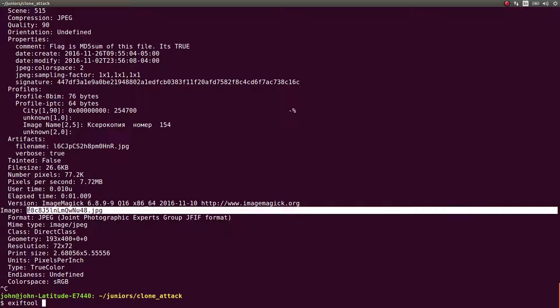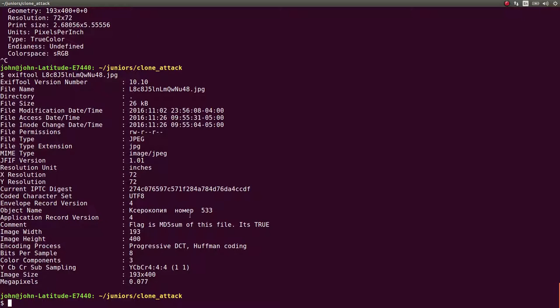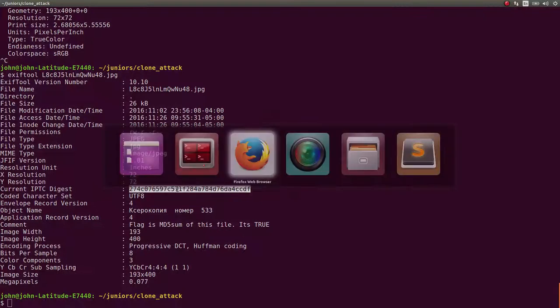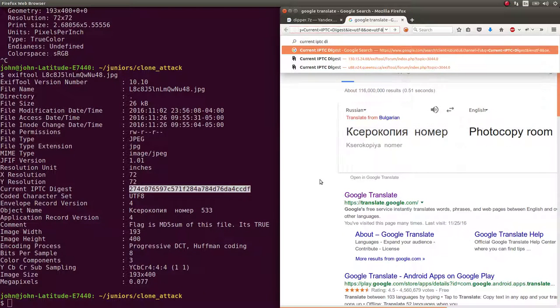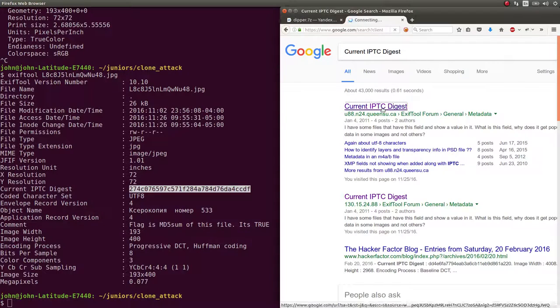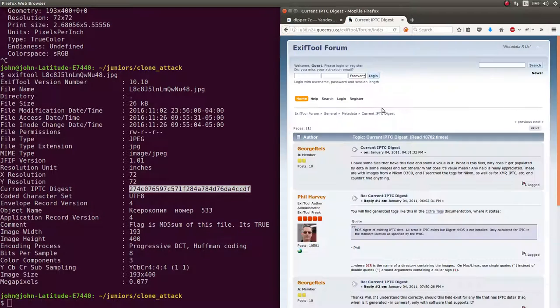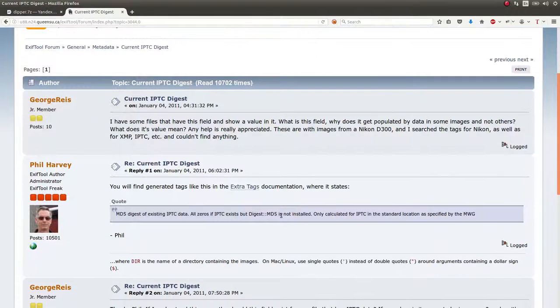Give me a file. I want this one. So, what I did, for one thing, is I tried to see, is the MD5 sum equivalent to this current IPTC digest? Because I had Googled that. And apparently ExifTool, if you do a little bit of research on it, says it's just the MD5 digest of existing IPTC data.